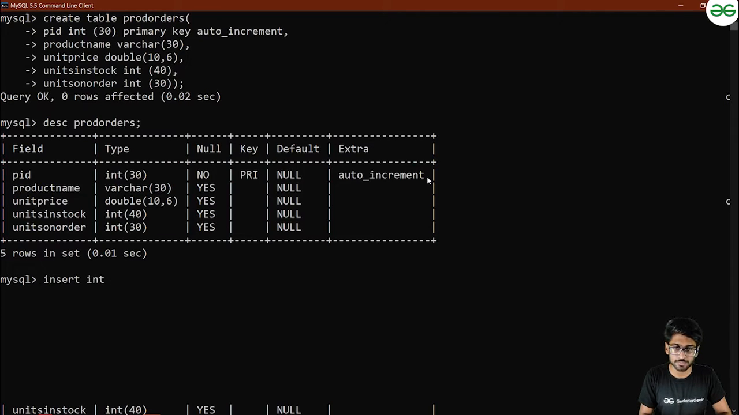Insert into product orders, and for the columns I use product name, then unit price, then units in stock, then the last column is units on order.